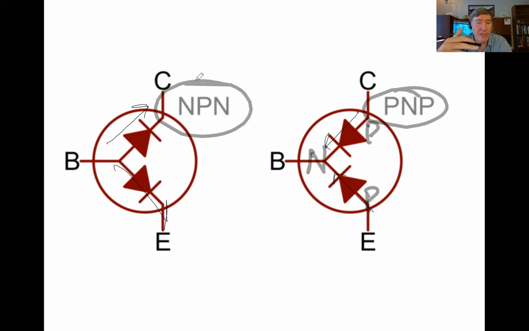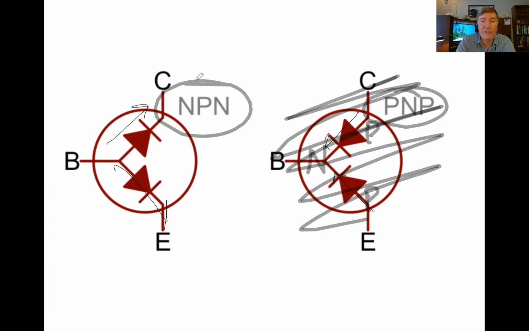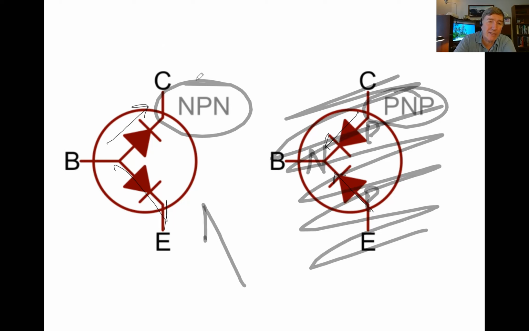But if we try to mix NPN and PNP, students tend to get confused. So what I'm going to do in this class is focus all our attention on an NPN transistor. I just want you to be aware that there are other types of transistors out there. They're called PNPs, and they work similar to, but not exactly the same as, an NPN.